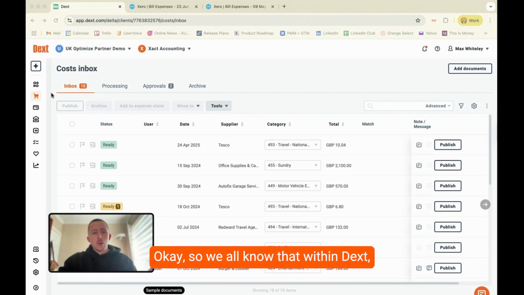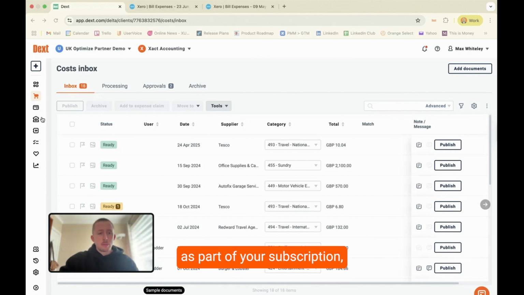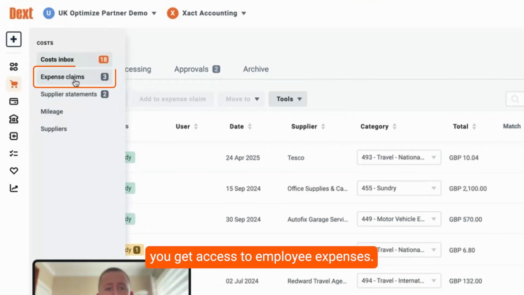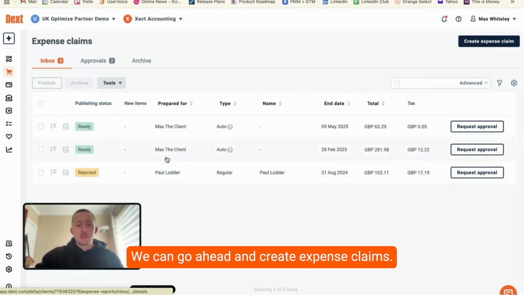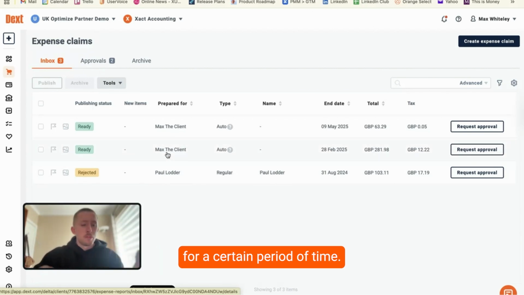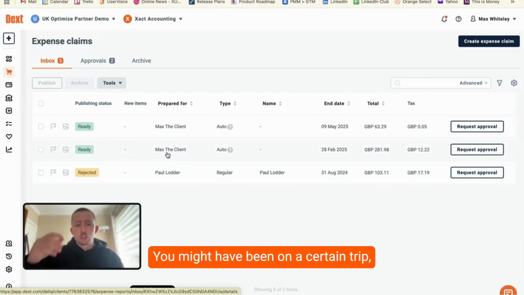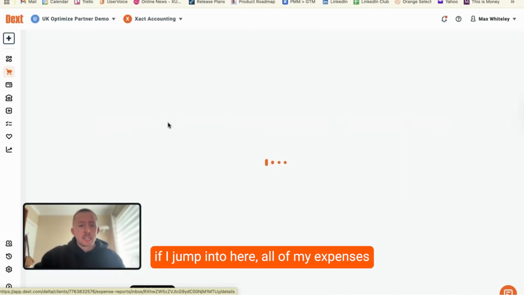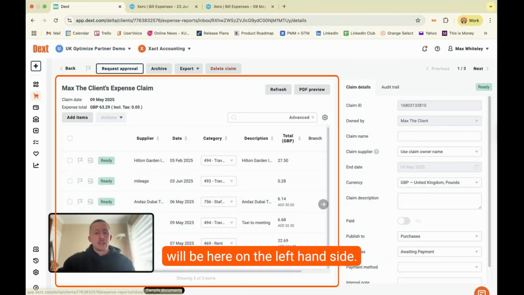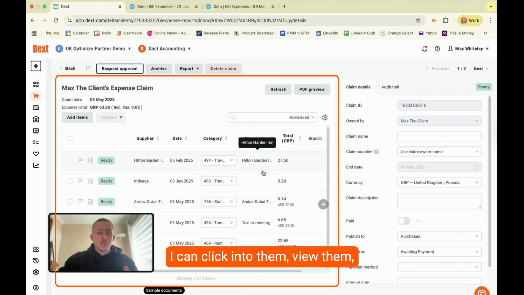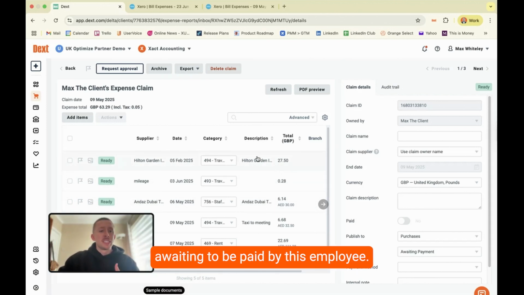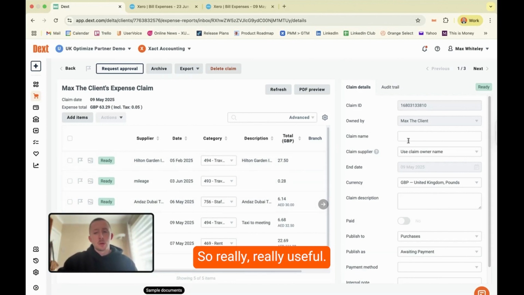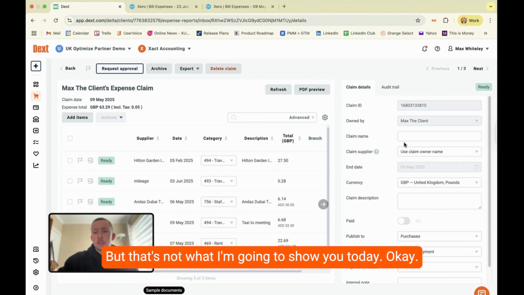Okay, so we all know that within Dext, as part of your subscription, you get access to employee expenses, where you can go ahead and create expense claims, and they all go into one document for a certain period of time. You might have done a certain trip, or it might just be your monthly expenses. So what they often look like is, if I jump into here, all of my expenses will be here on the left hand side. I can click into them, view them, and these go on then as a bill awaiting to be paid by this employee. So really useful, but that's not what I'm going to show you today.